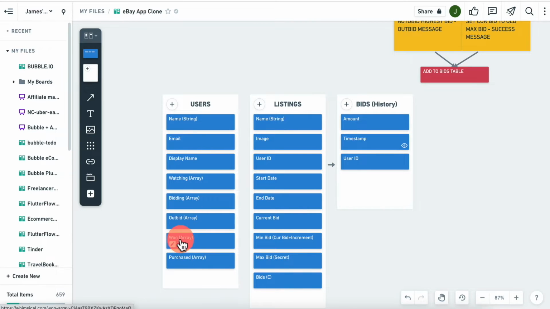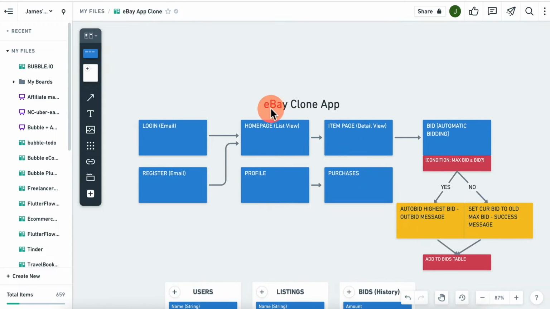As a result, this is the user's state, right? They could be watching 5 items, bidding on 10 items, outbid on 3, won 7, and purchased all of them, 10 or something like that. Okay, this is all self-explanatory. Next, we have the listings. These are the listings that we're going to be displaying on this page, and this is the detail view here.